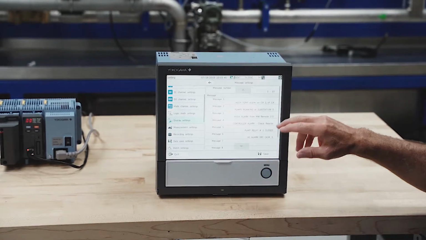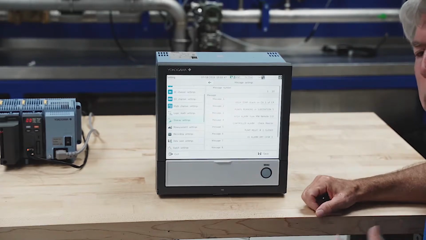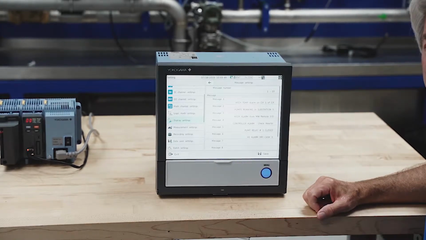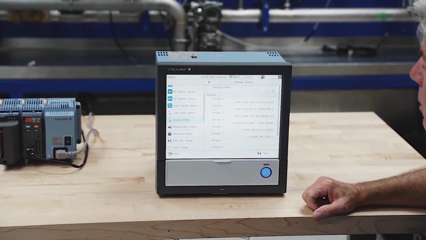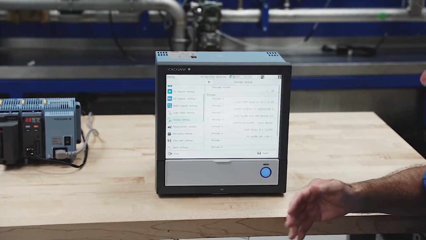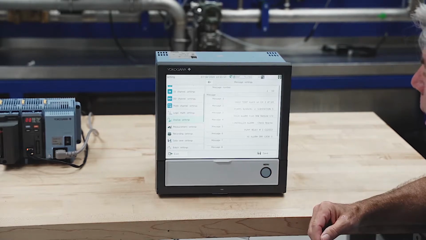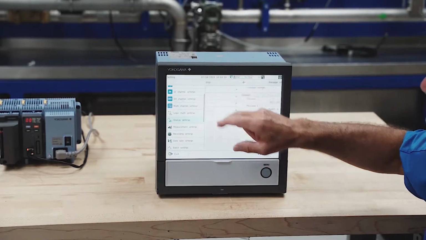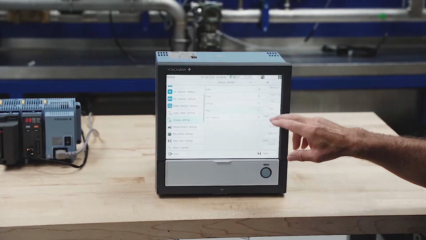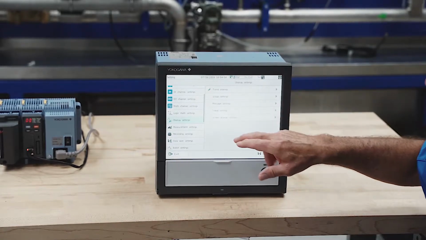These message settings are important because you can pre-program up to 100 different messages in here that will automatically write based upon certain events happening. Kind of a combination of the internal switches and the event action. And I'm going to show you that in a minute because that's the important part. Trend settings, I think we just looked at that.